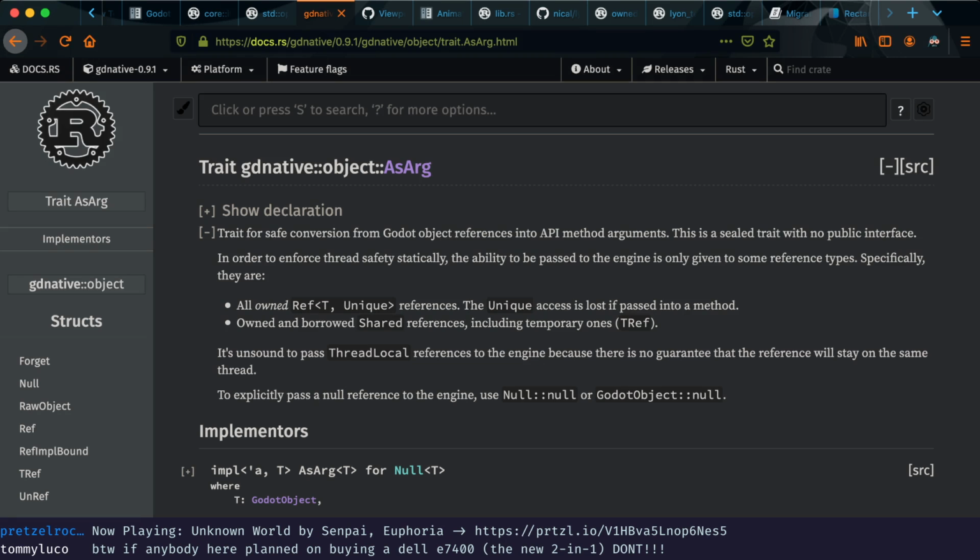You don't like the 2-in-1s, huh? Actually, I'm not familiar with that.